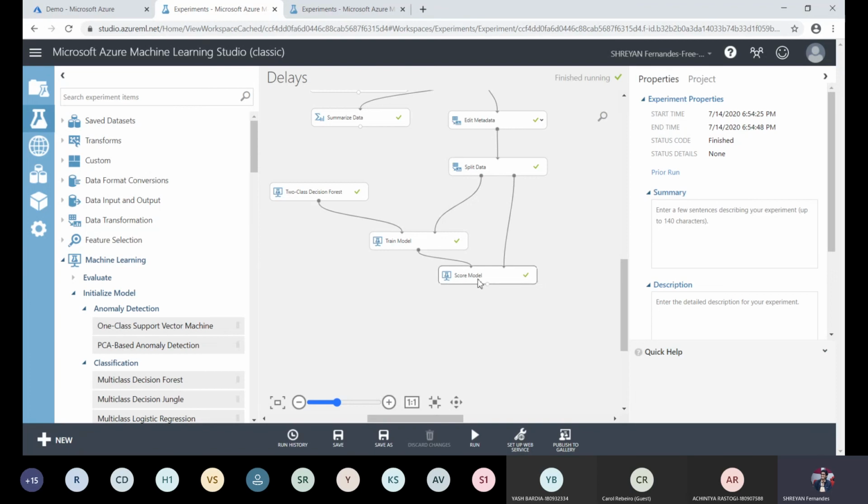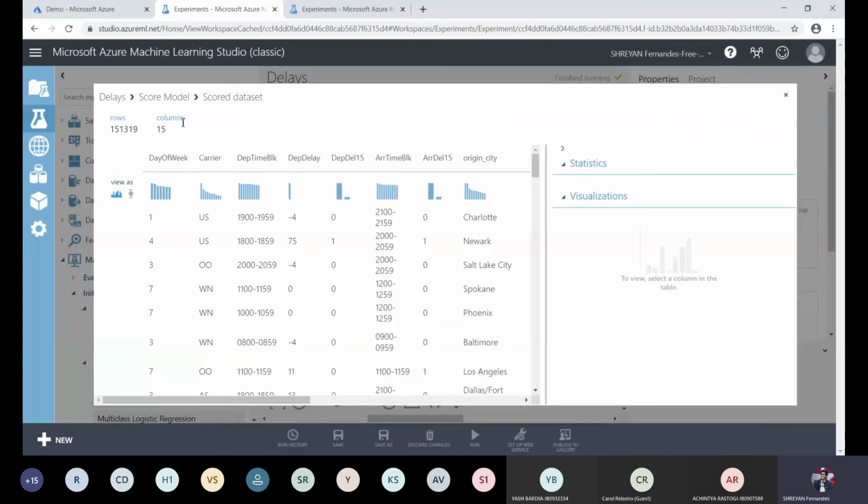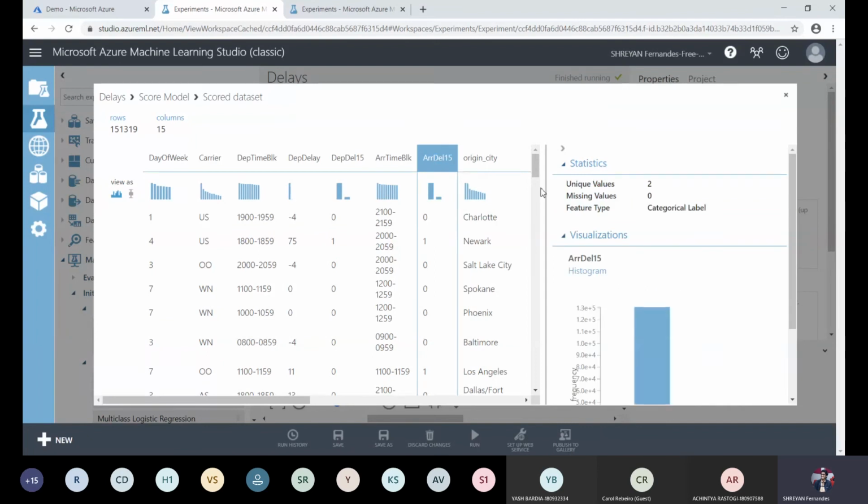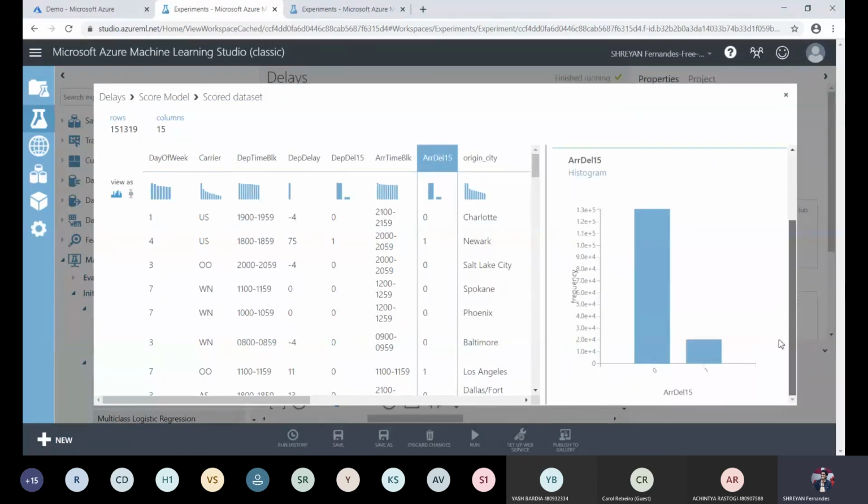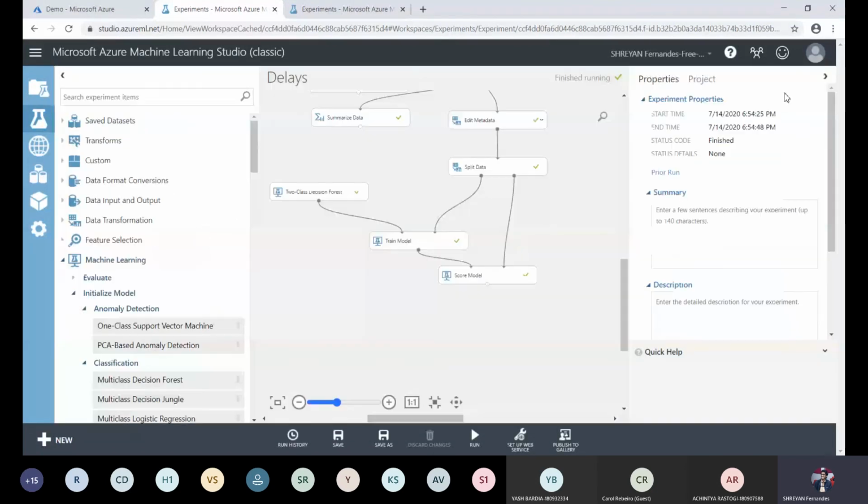And again, if you want to score your model and test it, you can do it here. Click here, and then go to statistics. Click here. It's a categorical label. There is a chance here of a frequency of 1.3 times 10 to the power of 5 of getting delayed or not. So this is how I predicted.